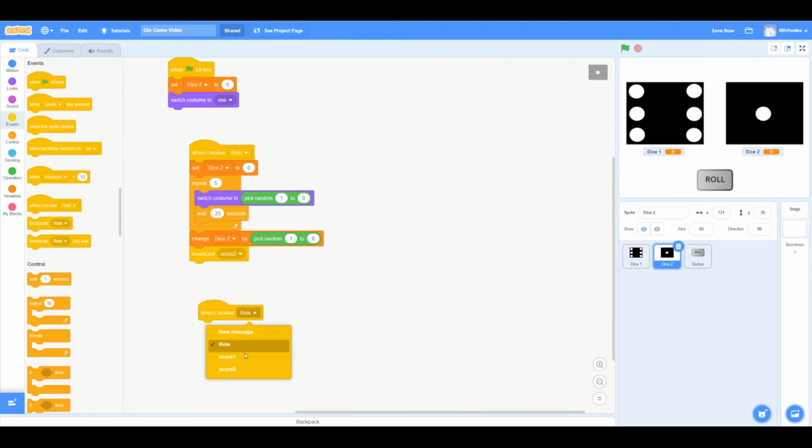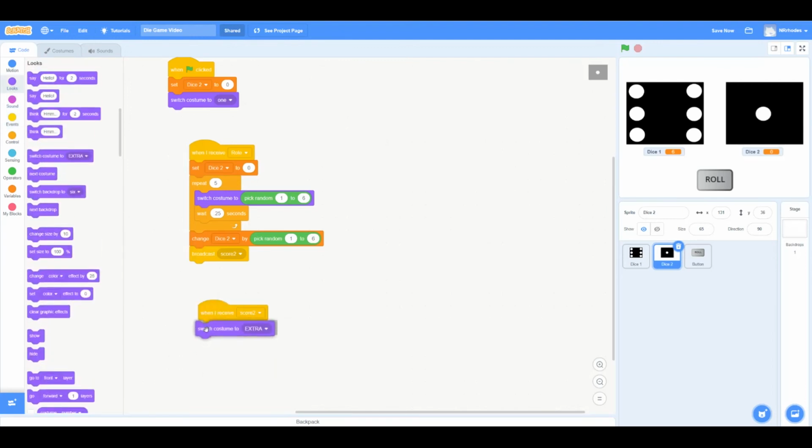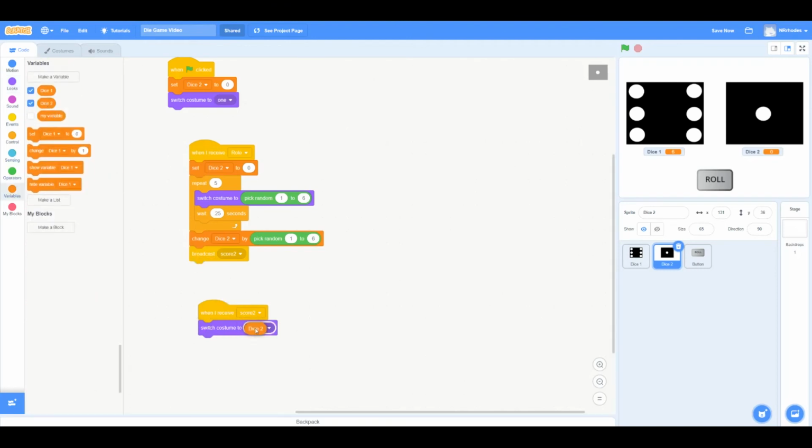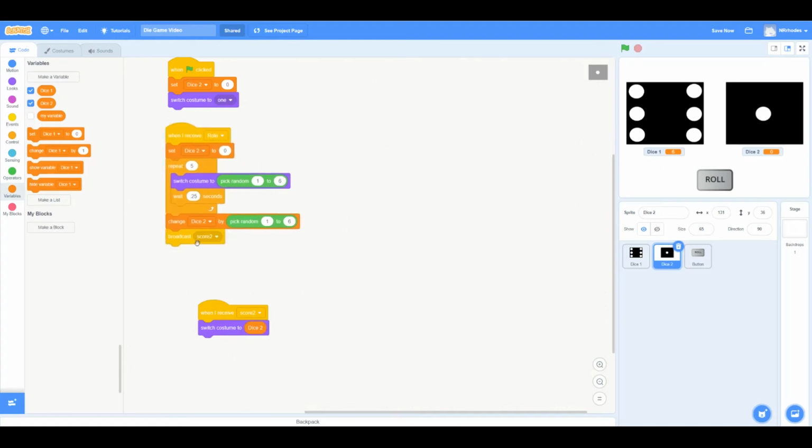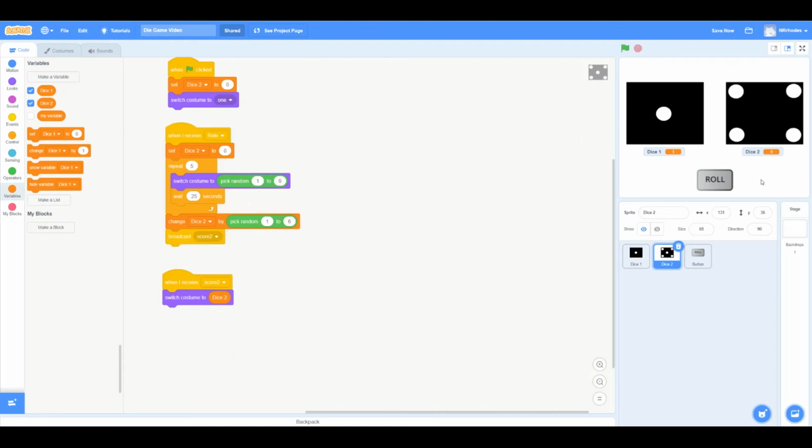When I receive score 2, set costume to die 2. That looks pretty good. Let's try it out, kids. Stop, reset. Let's roll. 1 and 4. That's good.